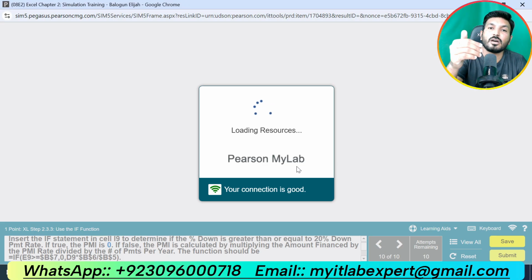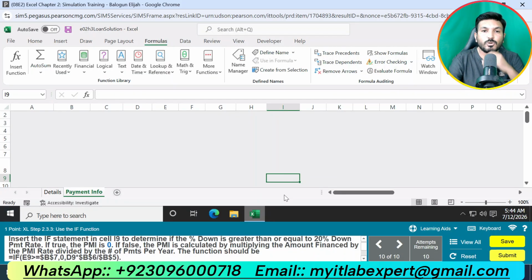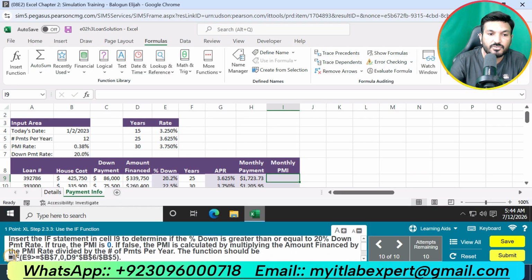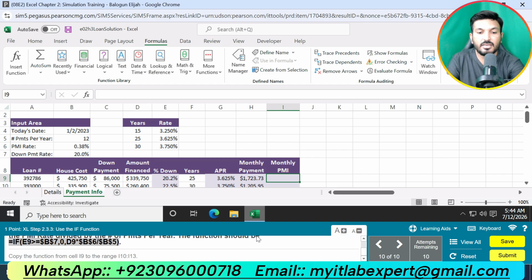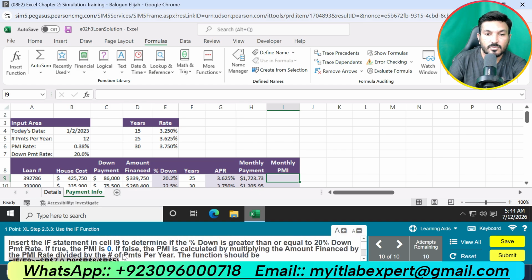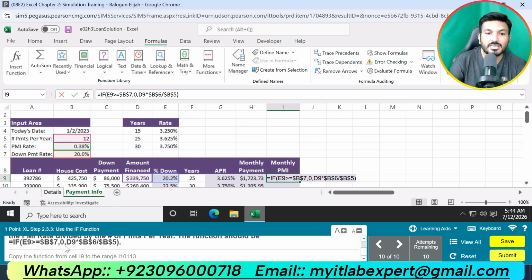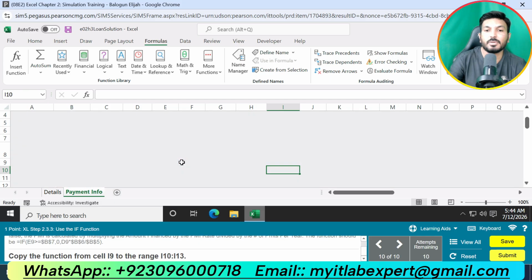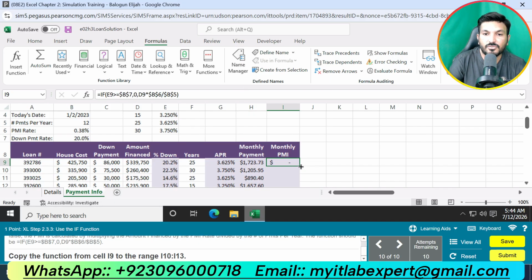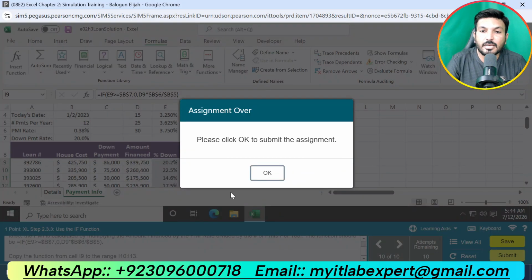Now we are supposed to do the last question of this simulation training, that is question number 10, and we are supposed to type this IF function in cell I9. So we will go to cell I9 and type this IF function here, or you can simply copy this from here and paste it here and press enter. Again we will use the fill handle to copy the function down, double click on the fill handle. So we have completed this simulation training.